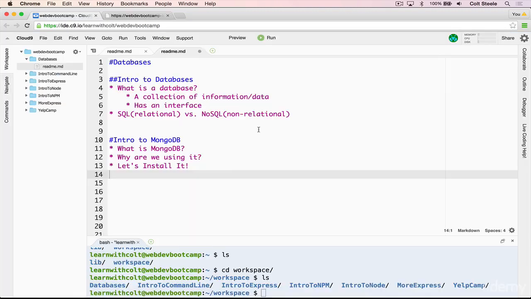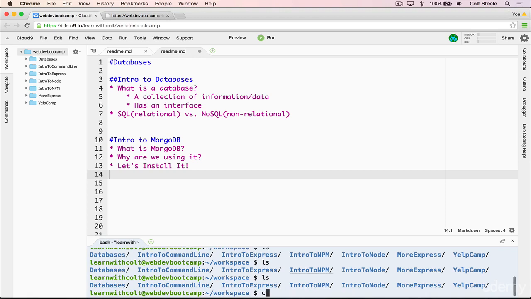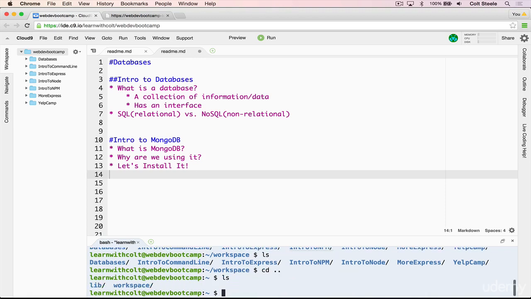However, I'm going to move into a new directory, and the directory I'm going to go into is actually outside of this main web dev bootcamp directory. So right now, in my terminal, you can see I'm on the workspace. I'm actually going to cd one more level out, or now I see my workspace. And I don't have to do this. I can install this data directory anywhere, but I'm going to put it outside just so that we don't accidentally delete it. We don't accidentally mess with it at any point. So I'm going to do that now.